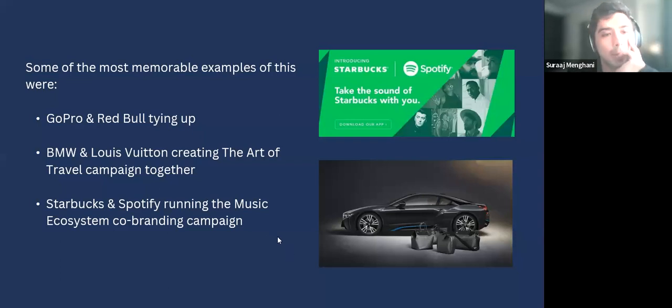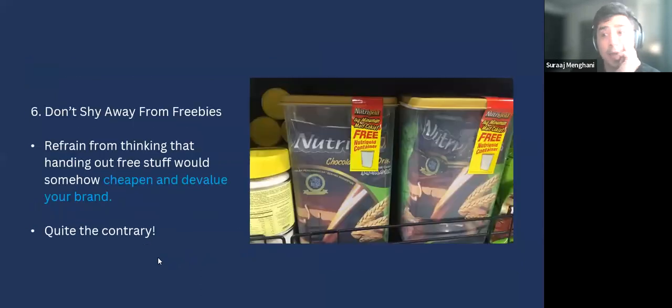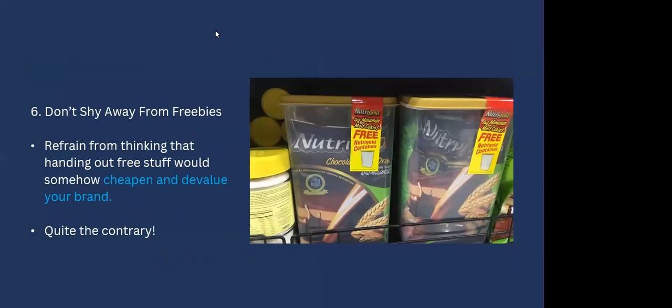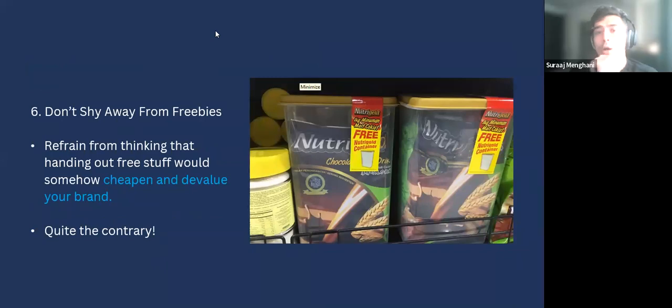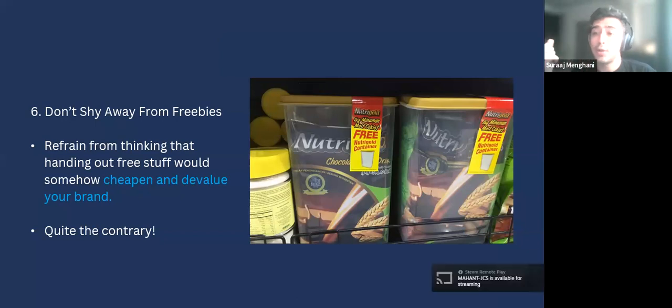Okay, GoPro, Red Bull, BMW, and Louis Vuitton, and last one is Starbucks and Spotify. Now guys, outside your college, have you all had a free Red Bull ever? Red Bull still does that in a couple of colleges, it does that lesser now. But Red Bull's main strategy is to target the kids, get them addicted to Red Bull by providing free Red Bull in colleges.